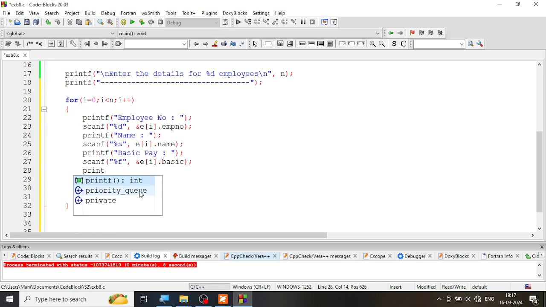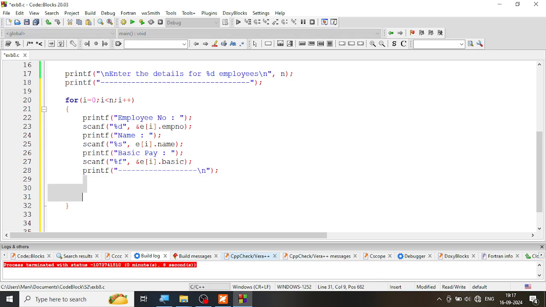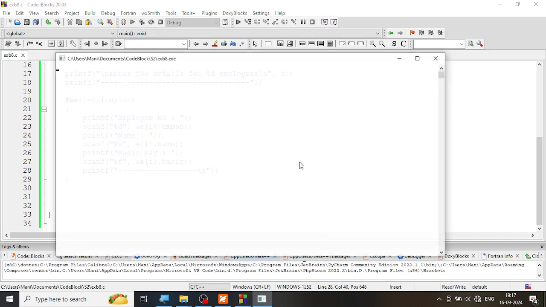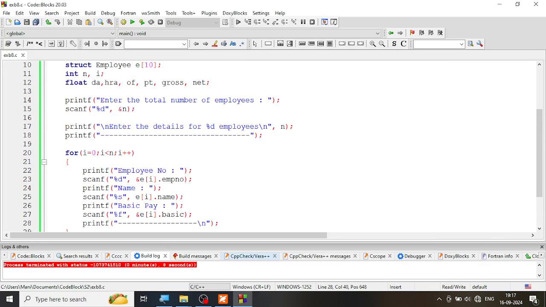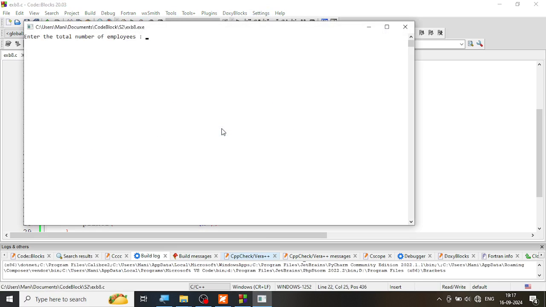After that, I'm going to use the printf, and let me put dash dash dash some dash. This is just to make the things look neat. Okay, let me remove the unnecessary things from here, and let's run and see how it is going to look like. I'm going to enter two employees' details here. This is the first employee, and you notice I just forgot to put /n there. So let me put this /n here. If you forget this /n, this employee will directly come here, which I don't want to happen. Let me run one more time.